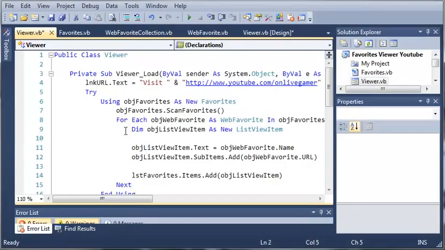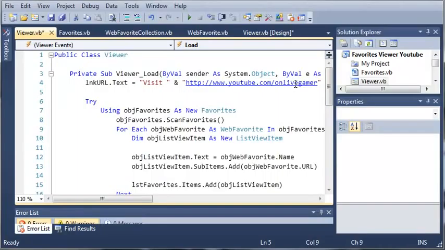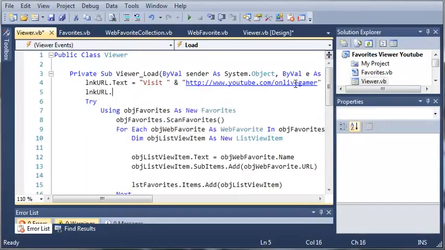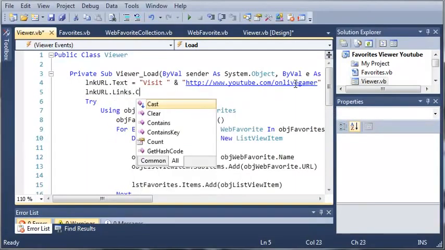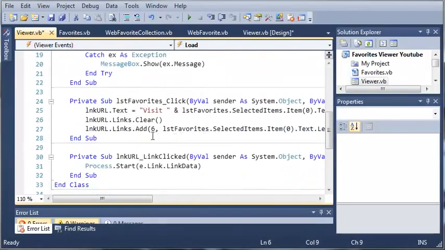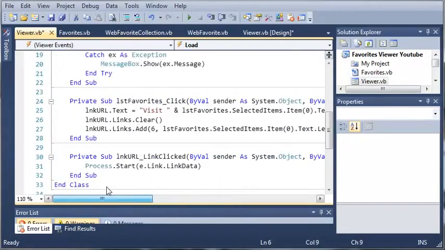Once we set the text, we want to clear the links in there, because if they try to click on something that says visit and then has a link, it's going to try to open that link with the visit in front of it, and it's just going to mess up. So we'll type linkURL.Links.Clear, and now we'll use the same thing we did down here. We'll add a link and we'll start at index 6, and then we'll add our link.